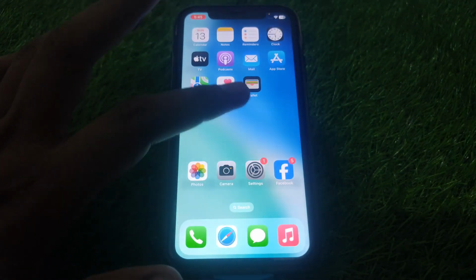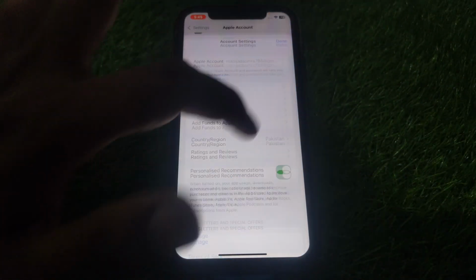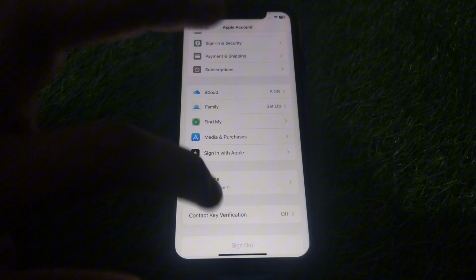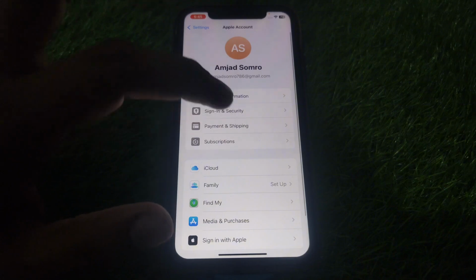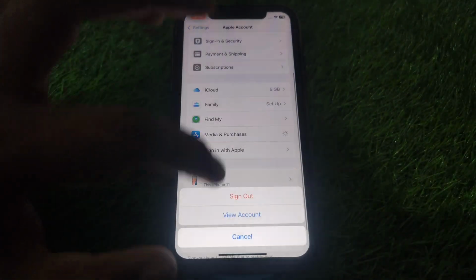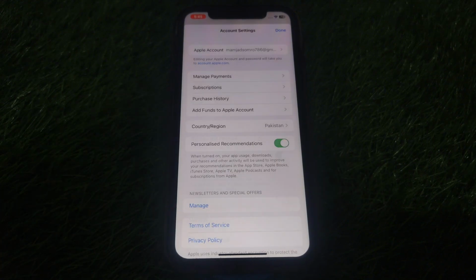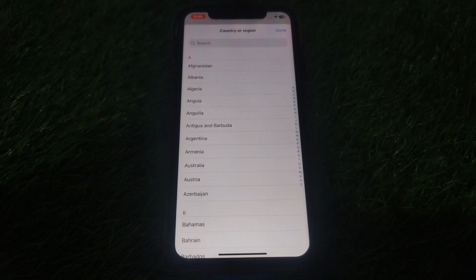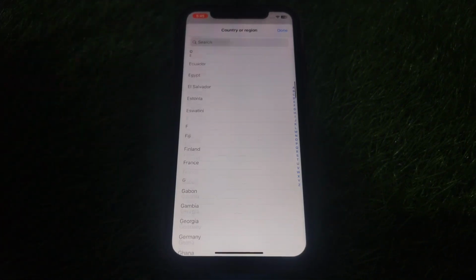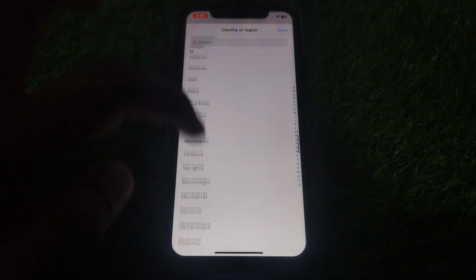The next method is to go to Settings, then go to your name or Apple ID, click on media and purchases, and then click on view account, and the same kind of interface will be available. Click on country or region, select the country you want to change to, and after that you have to provide the payment method.